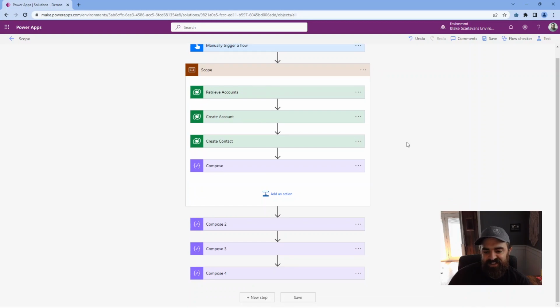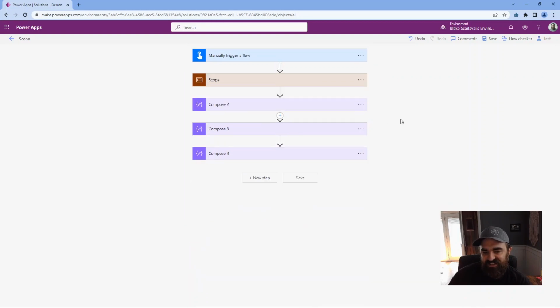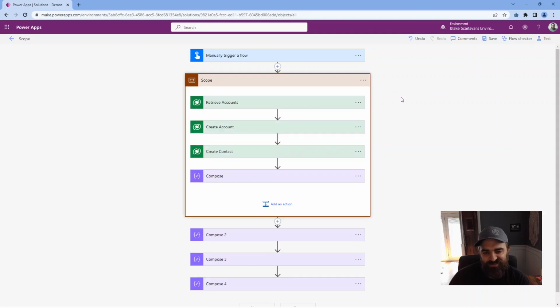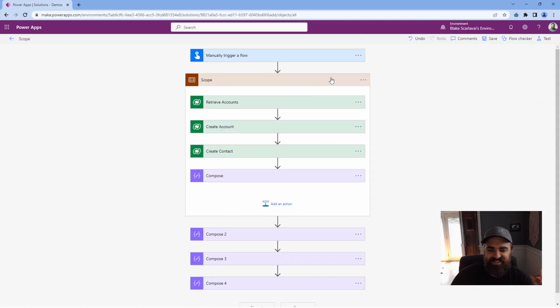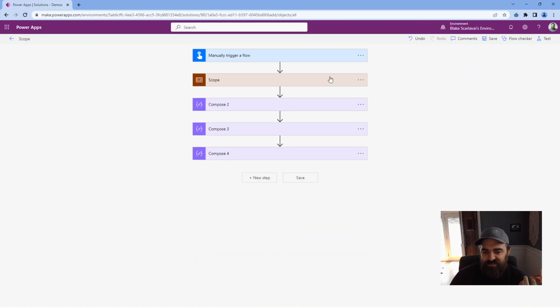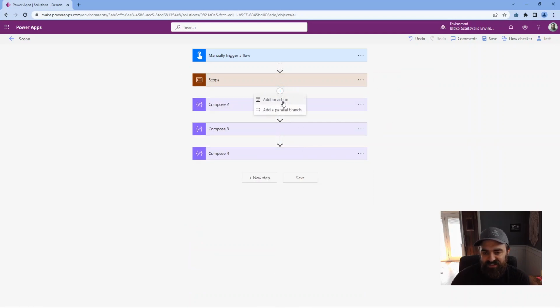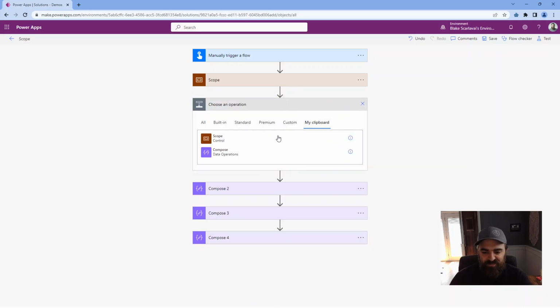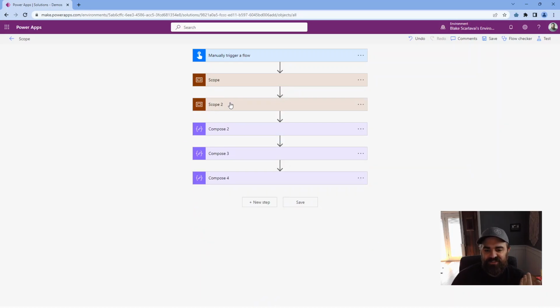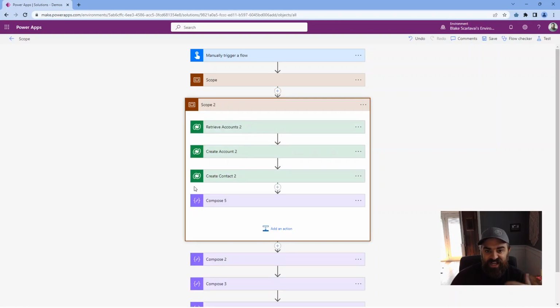The other, which is nice, and I don't think it was really meant for this, but I find it helpful sometimes, is say I'm doing some things that I need to repeat or reuse, or maybe I want to use most of it but just tweak it a little bit. I can come to the scope itself and copy this whole scope. Then I can come down here, add an action, go to my clipboard, and paste the scope. Now it copies every single action within there.